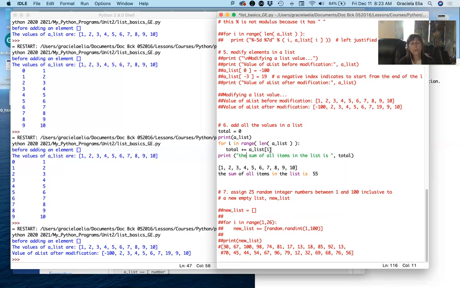And so we are accessing the value at that particular i position on the list, and adding it to total. So we print it and then we see that in fact, the sum of all the values is 55. That's what we did. You can try it again if you missed that part.